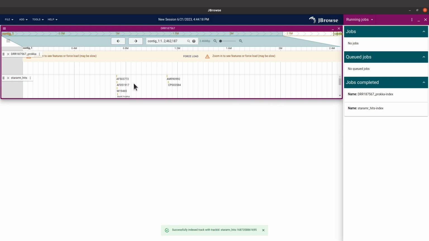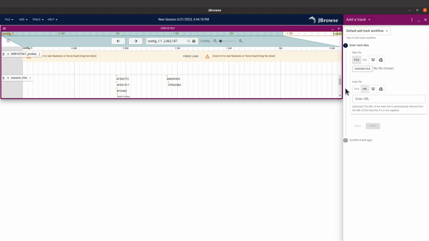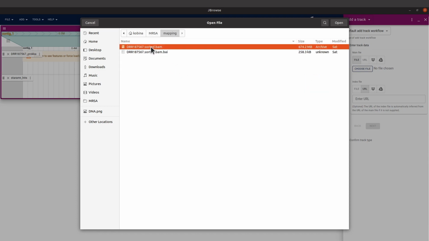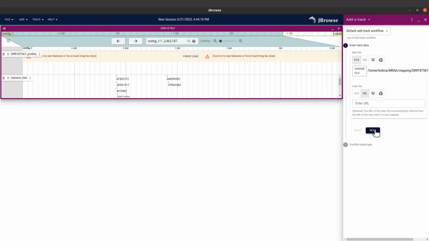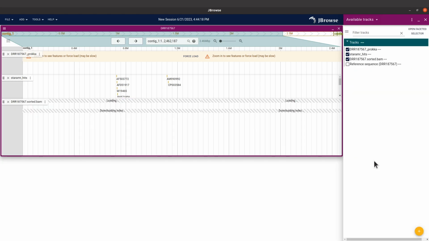So now we see some stuff coming up. Now let's close and add a BAM file. So come again, plus, add track, file, choose file, and this time let's select the BAM file. That is in the mapping directory. So this one here. So open it, or select, and then go to next. Here, let's just leave it as it is. You can always change it as well, but that's fine. So I'll now do add, and that is also done.